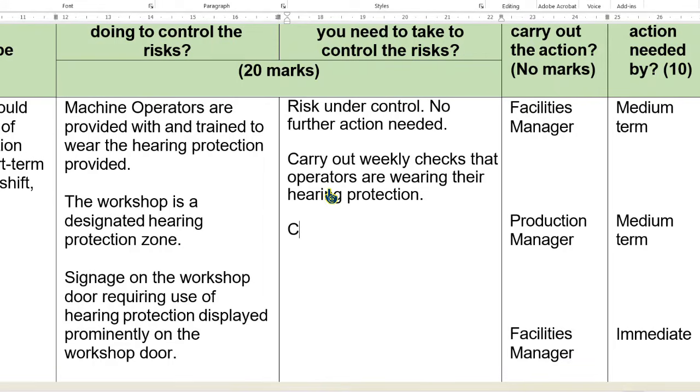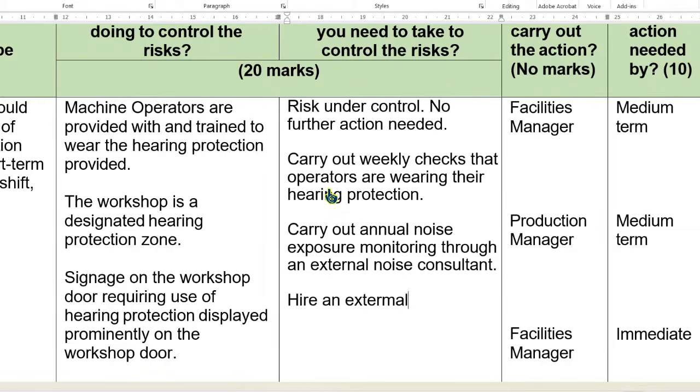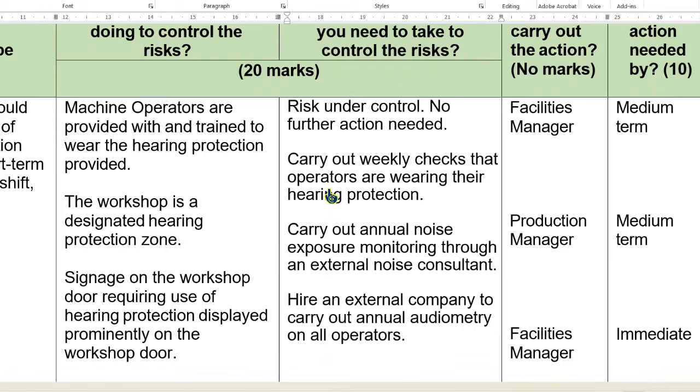There's another type of monitoring you can do for noise as well. Let's write it down here. We'll say carry out annual noise exposure monitoring through an external noise consultant. There we go. That would be another way of monitoring that noise exposure is not at an unsafe level. You could also do health surveillance as well. It could be hire an external company to carry out annual audiometry on all operators. That's another way of monitoring it. So put down 1 or 2 ways of monitoring. Could include auditing, inspections, that kind of thing.